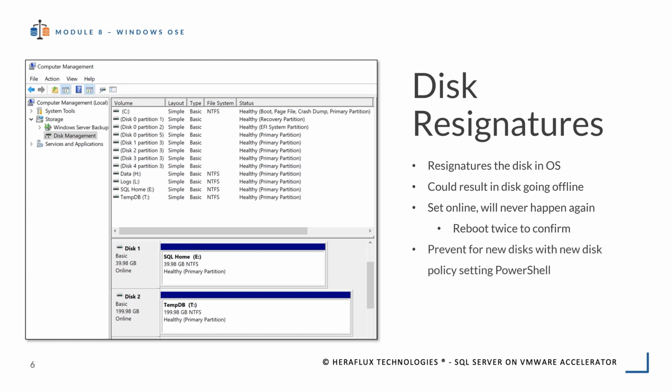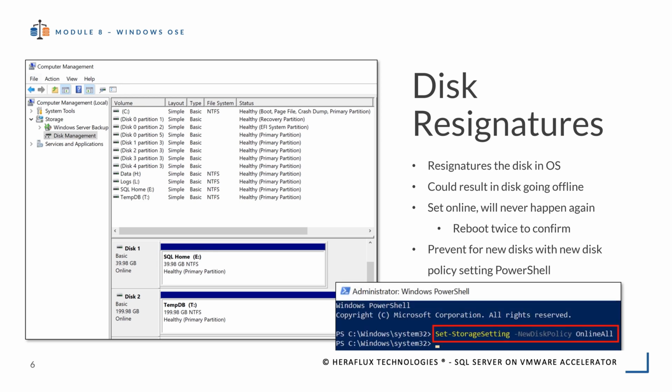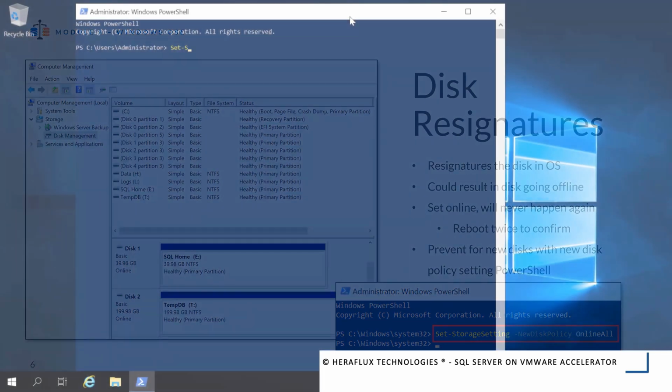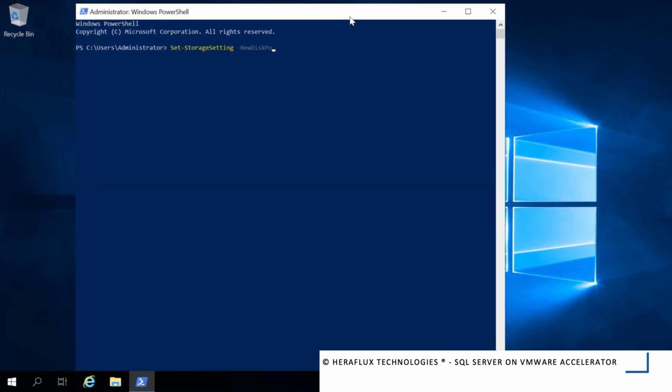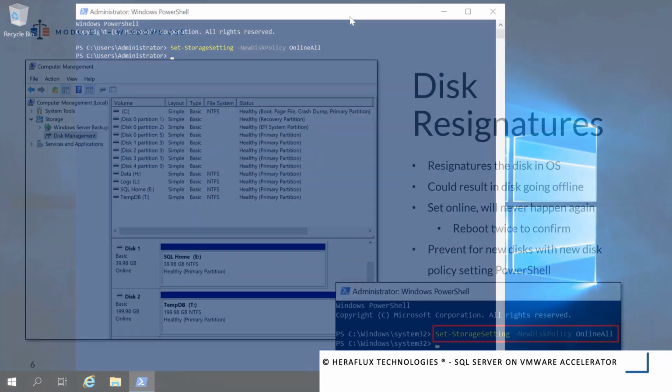We can fix this so you don't have to worry about this. The PowerShell commandlet on the screen shows the virtual storage setting to set the new disk policy to online all. This should be executed on the virtual machine template prior to any of your SQL Server object disks being added to the virtual machine, as this policy only applies to new disks.